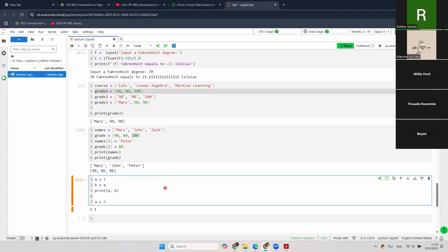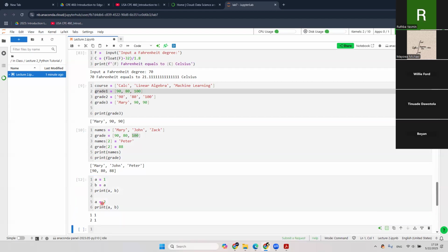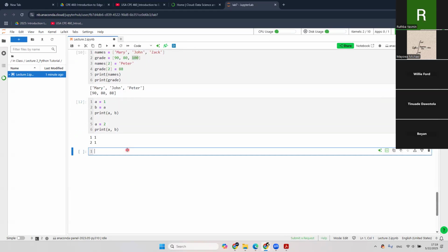A equals 2. Now I do the same thing, print A and B. What's going to happen? You're going to say, oh, it's easy because A is changed to 2, and B is still 1. So A and B are now 2 and 1. A equals 2, B equals 1, right? Very simple, right? Okay, let me tell you, this concept in the list is wrong.